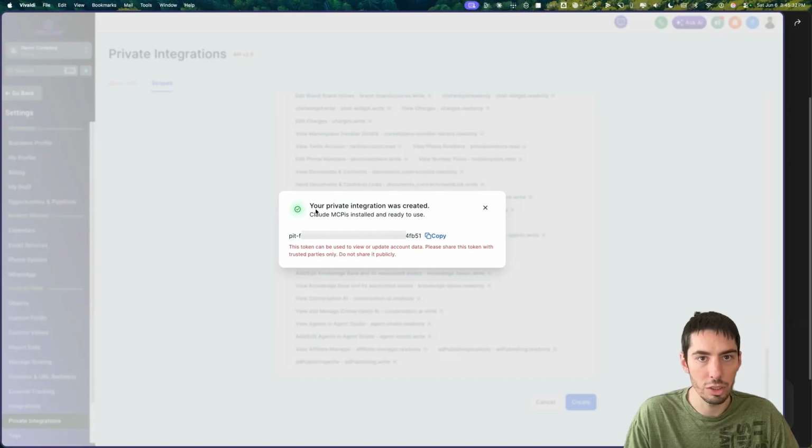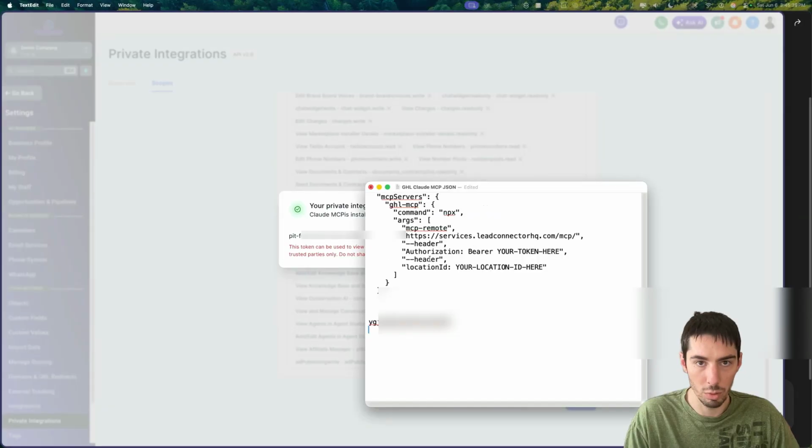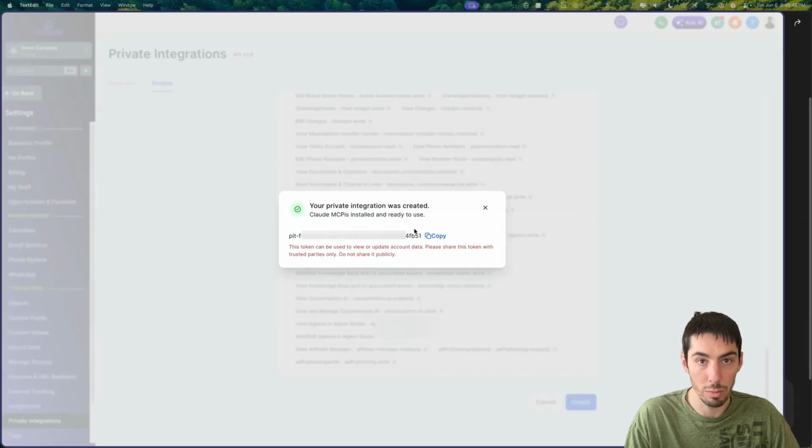And now you get your private integration key. So you're going to copy this. You're only going to see this once. So what we're going to do is bring my note editor over here, and I'm going to paste this in my note editor. And then after this video, I'm going to rotate this key so that it doesn't work anymore. All right. So I'm going to close that.